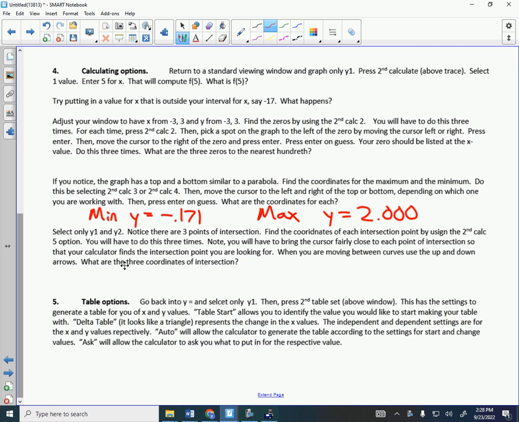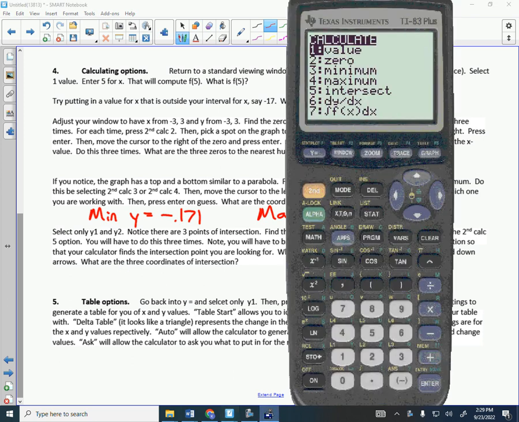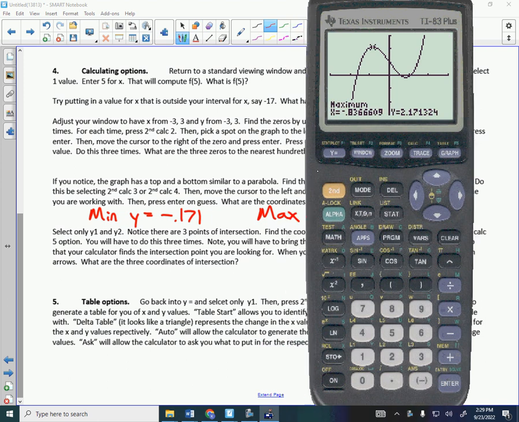Okay, I've got a maximum of y equals 2.000. We good with that? 2.171. Oh, really? Yeah. No, I'm remembering from yesterday when I did it with the other group, I think the intersection point comes up to be a value of 2. Maybe that's where I'm making a mistake. 2.171. Thank you.